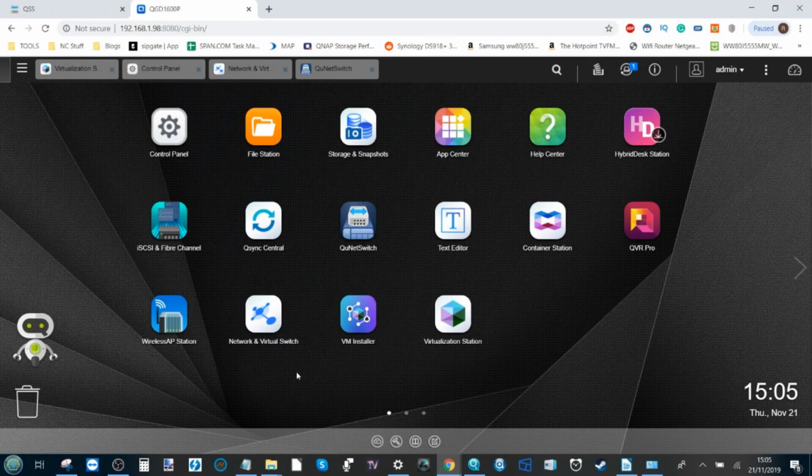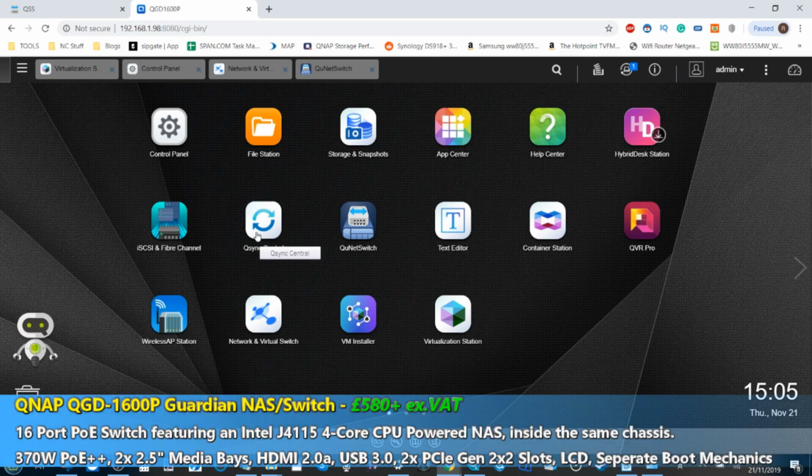Hello and welcome back. We're on to part 3 of the QGD-1600P Guardian NAS and Switch. We've already talked about the switch and manage side of things, and of course QTS 4.4.1 and all of those great little NAS applications. But today I want to focus on just one. I want to look at QVR Pro running on this device.